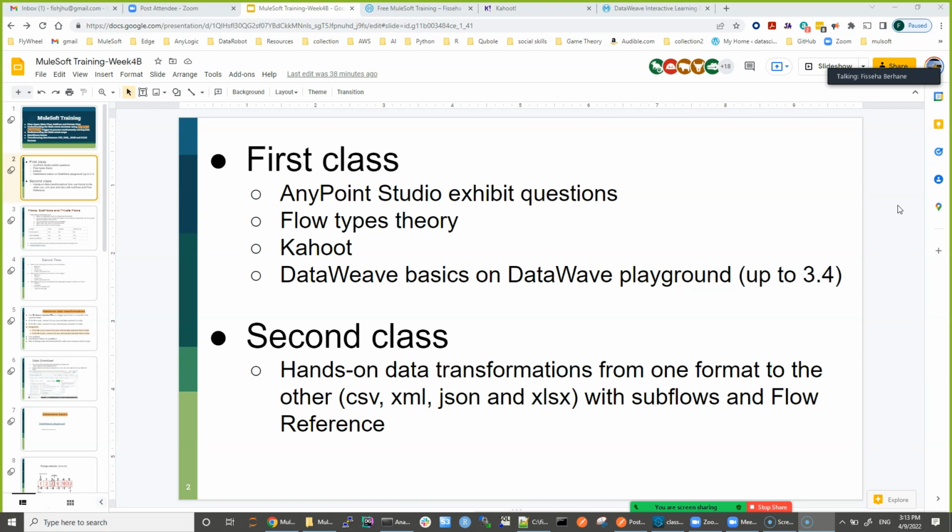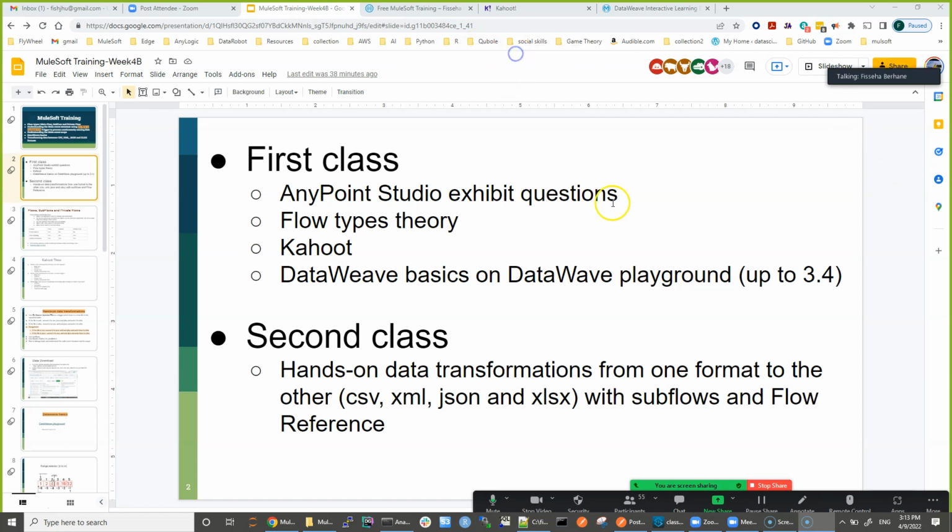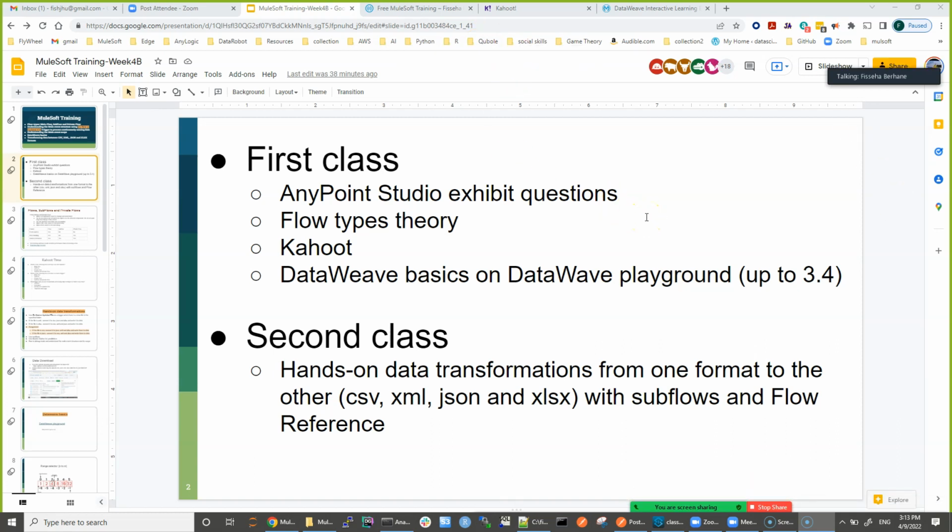And then in the next class, we will use the different types of flows with hands-on data transformation, transforming data from one format to the other, and the data formats that we'll consider will be CSV, XML, JSON, and XL. And in today's class, after looking at the flow types, we will have Kahoot questionnaires, and our main focus after that will be DataWeave basics.